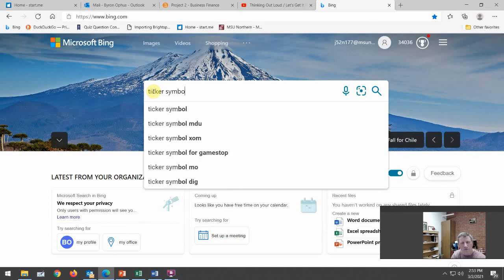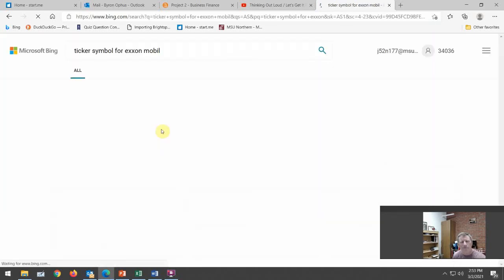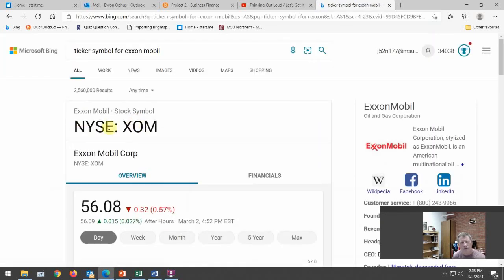ticker symbol for ExxonMobil. There it is, New York Stock Exchange, XOM.